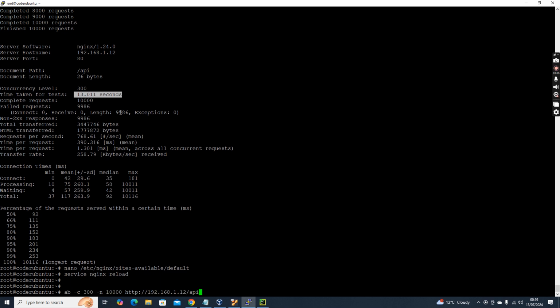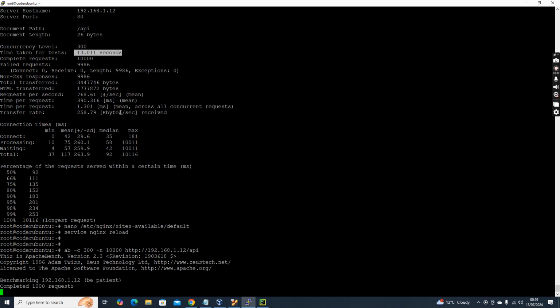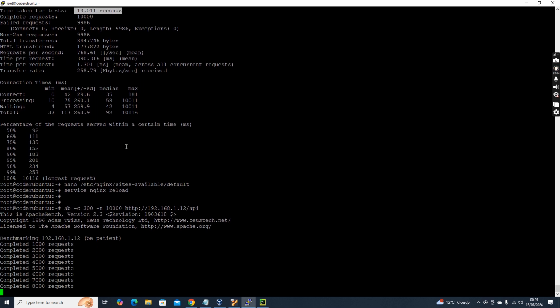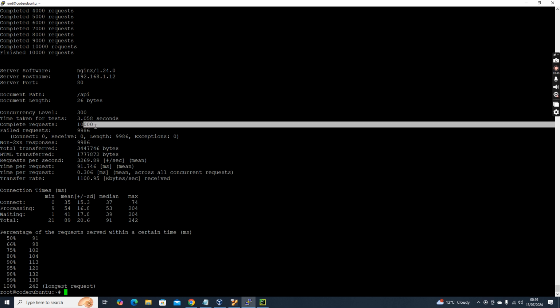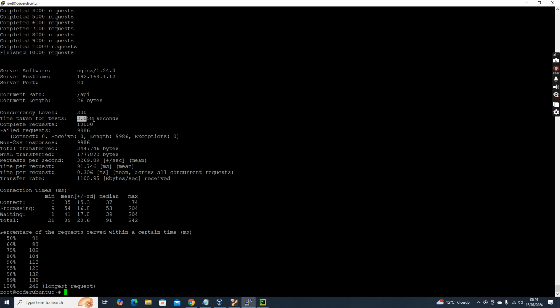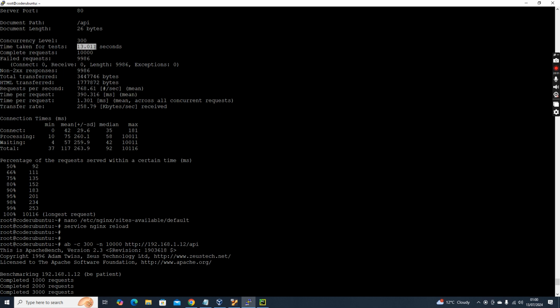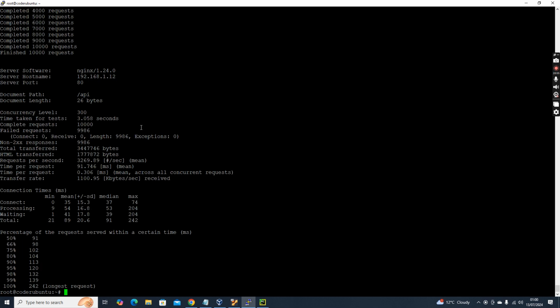Let's run the benchmark test again without delay. Yes, it finished very quickly. It took only 3.058 seconds. And how many requests did it handle? Out of 10,000, the same 14 requests were allowed to go in, and the time taken was 3.058 seconds. In the previous scenario it was 13.011 seconds, so almost a 10-second difference. The reason was the nodelay argument.